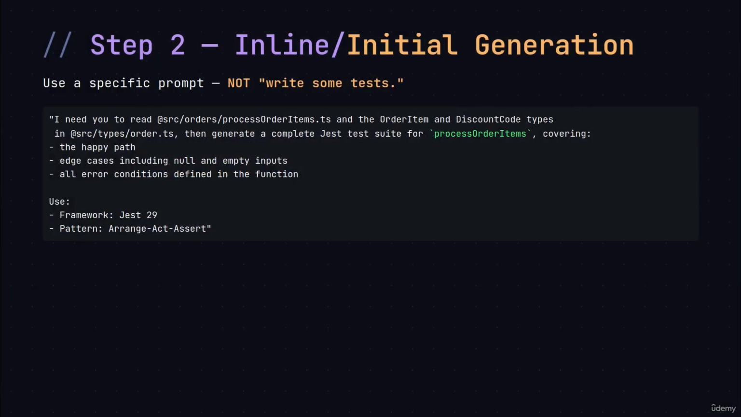For step 2, we are going to do the initial generation. So importantly, use a specific prompt. Don't say things like write some tests or write some unit tests. You want to tell it what it should really do. So that part we've just done, the context priming, but then we tell it to generate a complete Jest test suite.